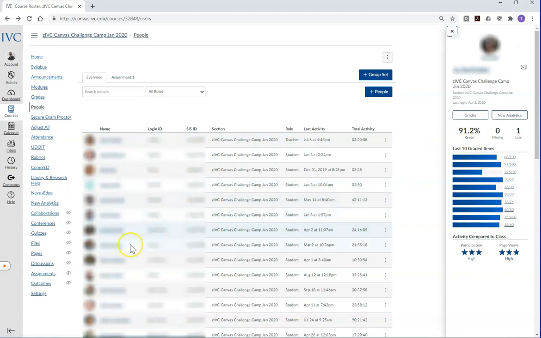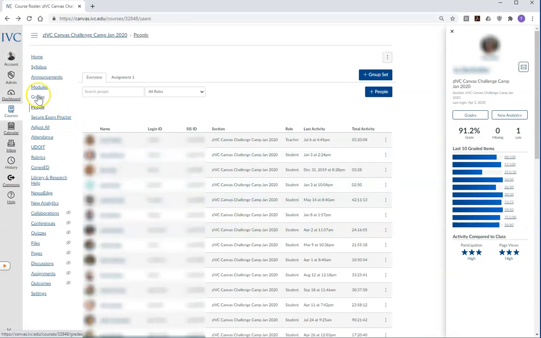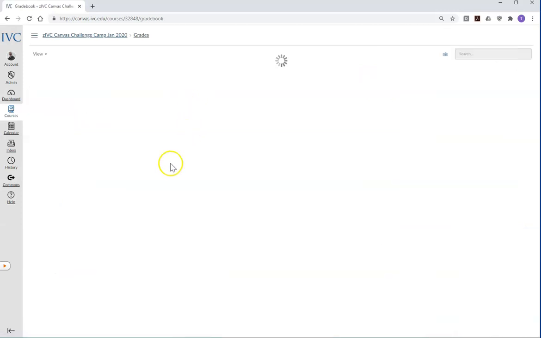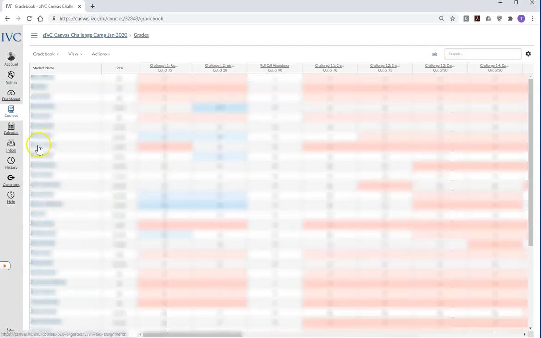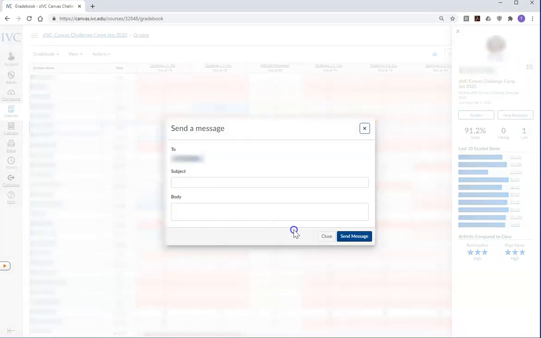From the people page, you also can send an email directly to the student with whatever information you need while you're looking at this. That same thing shows up under grades. So in the grade book, you can be looking at the student's grade. And again, email them while you're looking at their grade. So it's a really nice way of making sure that you are communicating well with your students, staying in touch with them, and also understanding what they are and are not working on in your class.